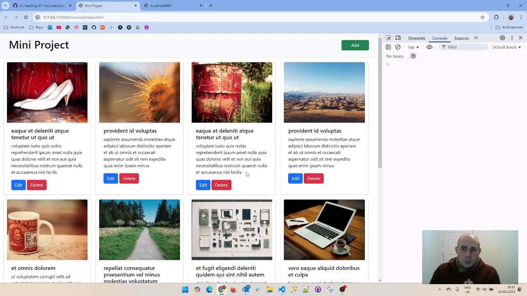So the last bit that we've got left to do was to create some CRUD functionality. So I've not done it all for you. I thought I would leave the other bits, and then if you wanted to have a go at doing them yourself, then that would be great. But I created one for add.